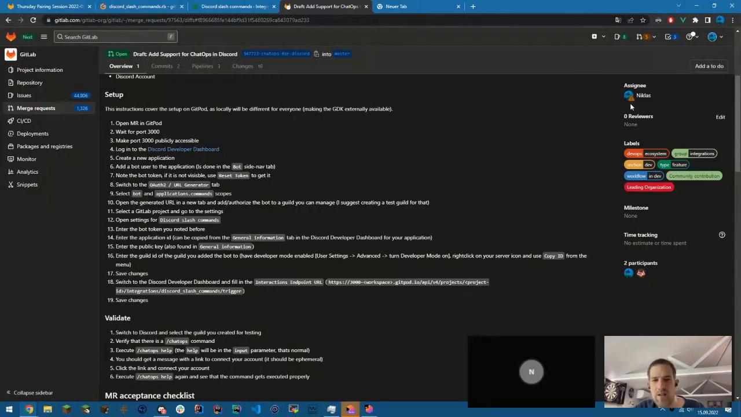There's a bit of a weird kind of button that sort of is there but isn't there. Right, it's getting there. Okay, so I've created a bot, I've got the token. Right, switch to the OAuth2 URL generator. Select bot and application commands.